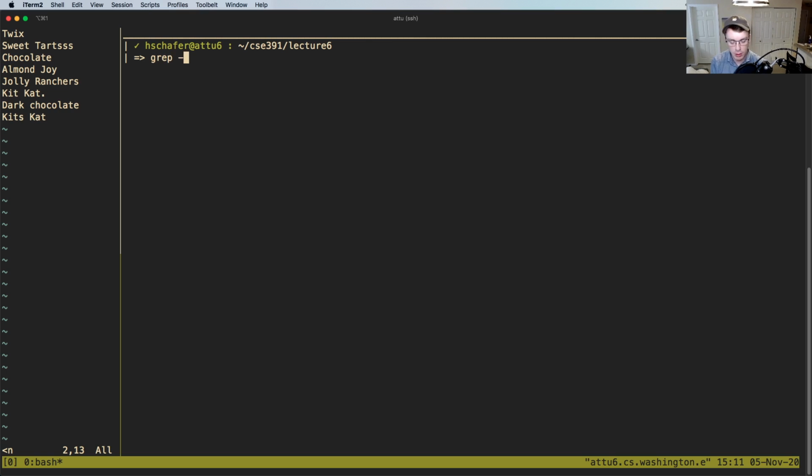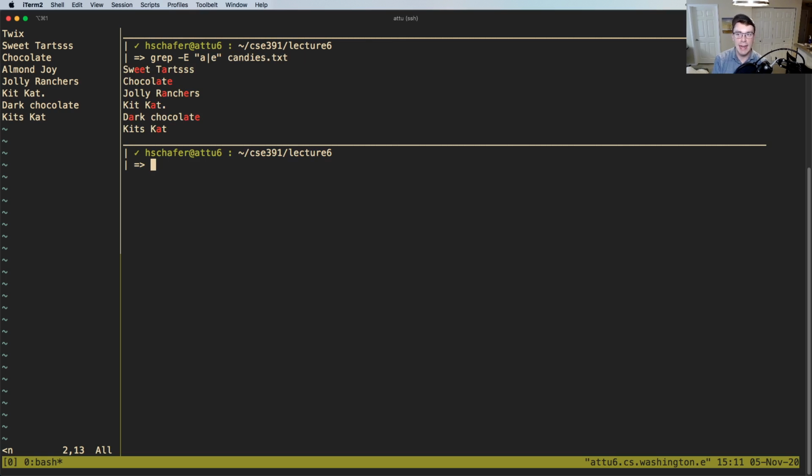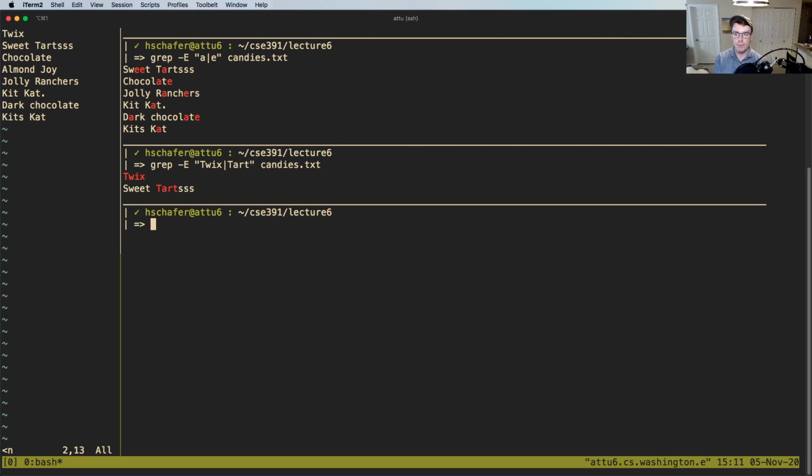our pattern. We're going to use grep -e for regular expressions. And then I'm going to search for A, and then the regular expression syntax for or is that vertical bar, and then E. And then I'm just going to search in candy.txt. So this pattern is read A or E. Now you can search for more complex things. So for example, what if I wanted to search for all Twix or tart? Then it will show me that.